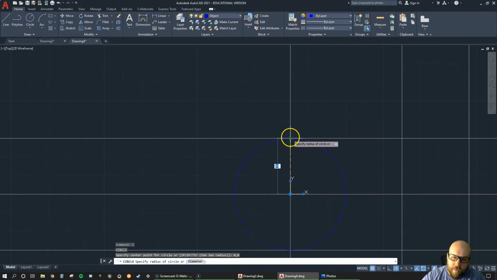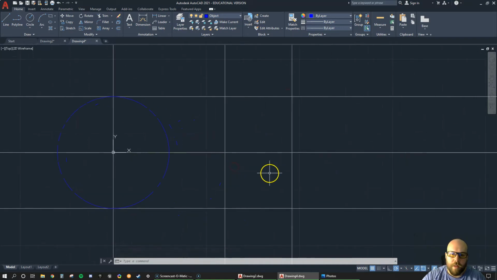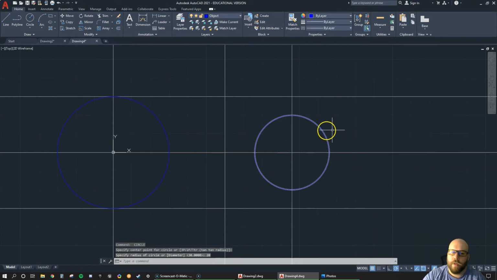And then we'll move up and we'll click on that location because that's now the size that we wanted it to be. Then let's hit spacebar again to go back into the circle command. Let's come over here. And then let's go ahead and say that this is a radius of 20. So I'm going to click here, I'm going to move, and I'm going to type 20. There's my other circle. Okay.